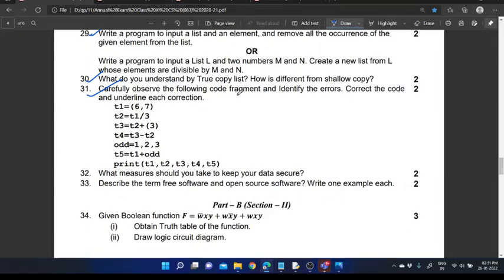Carefully observe the following code fragment and identify the errors. Correct the code and underline each correction. So which corrections do we need to perform here? 6 comma 7, that's a tuple. 21 divided by 3: the division process is not permitted directly on a tuple. So you need to correct this. And then this one also generates an error. That's also not permitted. If you are providing the concatenation process, a comma separator needs to be provided there.